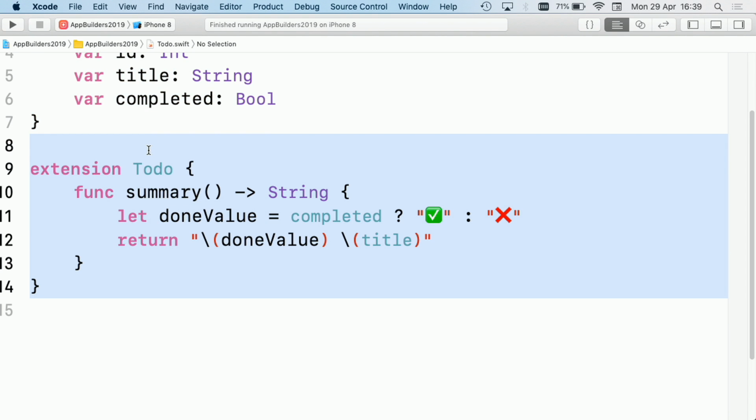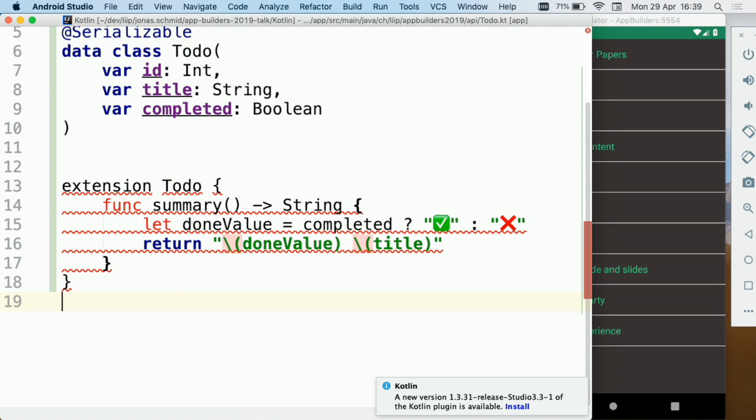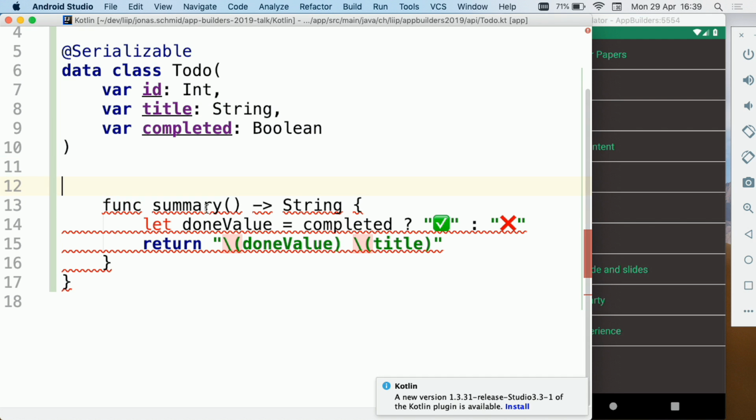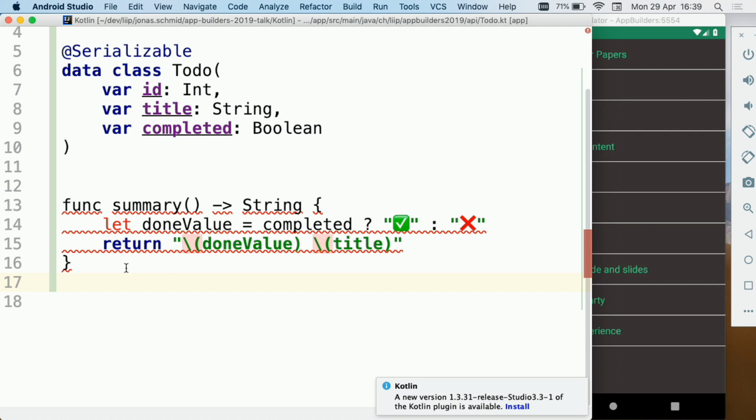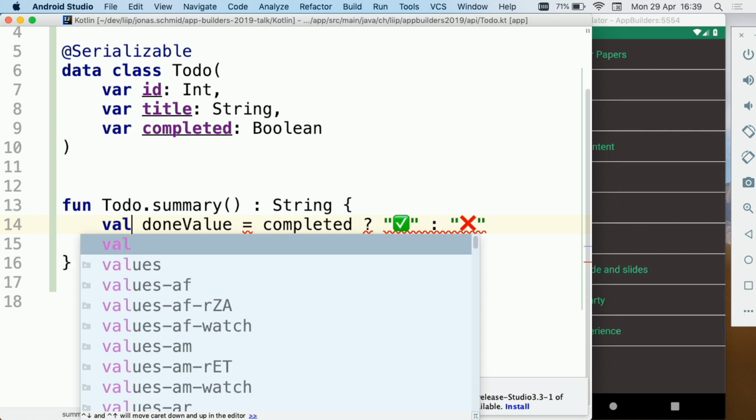Let's create our extension. Again, copy-paste it. In Kotlin, it's a bit different to do extensions, so I will simply remove the extension part here. I change func to fun, and then here's how you do extensions. You use the class name first and then the method name. So here, ToDo.summary is an extension on ToDo. And for the return type, you change the arrow with a colon. We change let to val.